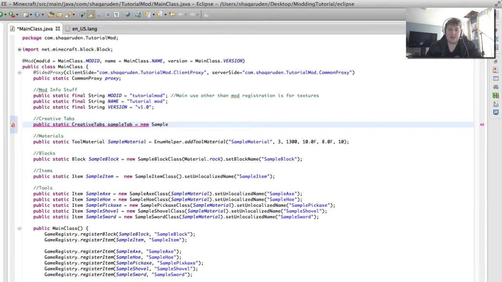SampleTab, with a capital S and a capital T in my case, because we are going to be creating a class file for this creative tab this time, compared to the way it was last time. I don't think we did that. This time we are.